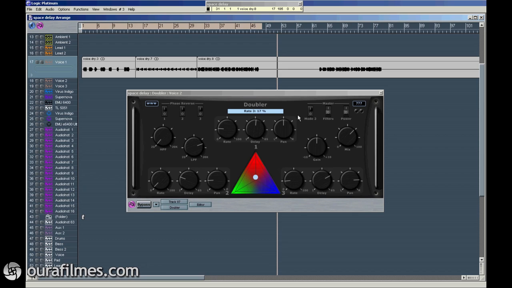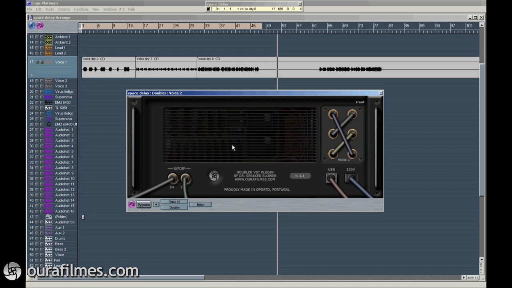Okay, let's start. I'm going to start from the top: phase reverse for voices 1, 2, 3. Then you have the master section here, where you have mode 1 and 2. You can select, it changes internal parameters slightly. Filters on/off, these are the filters. Power turns the plugin off. Have the back view here.